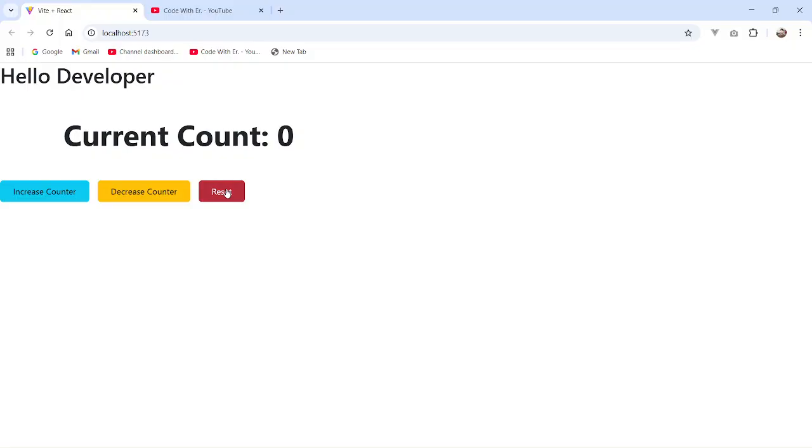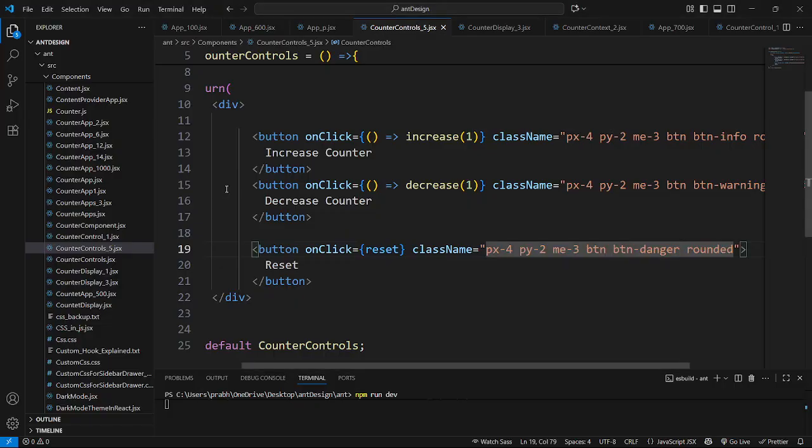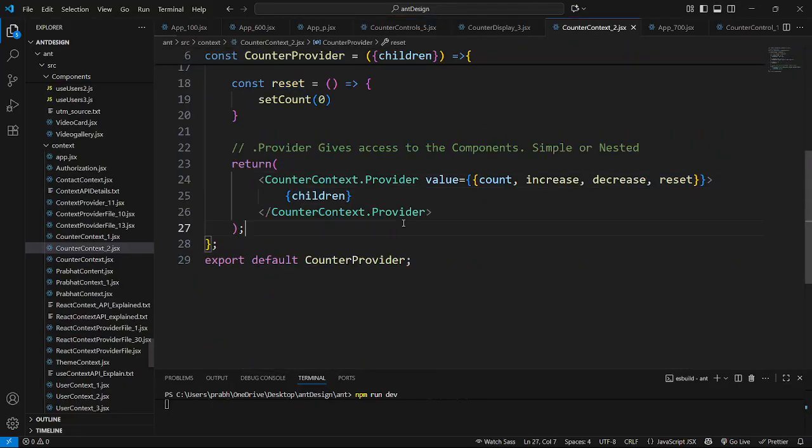Okay, so guys, now in this way we have just created here the simple yet dynamic counter application using the React context provider.